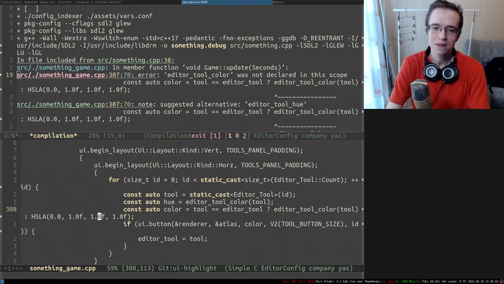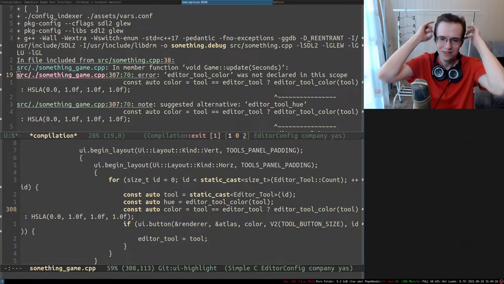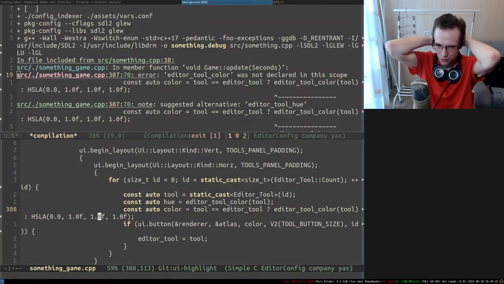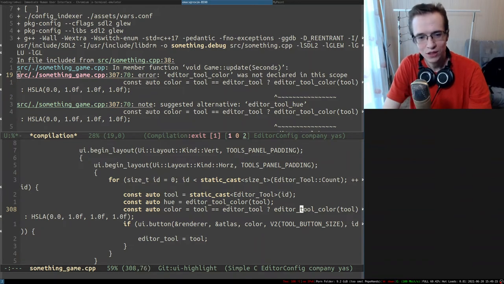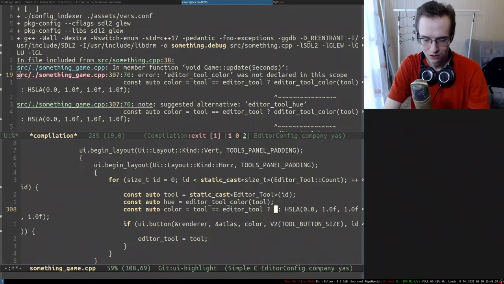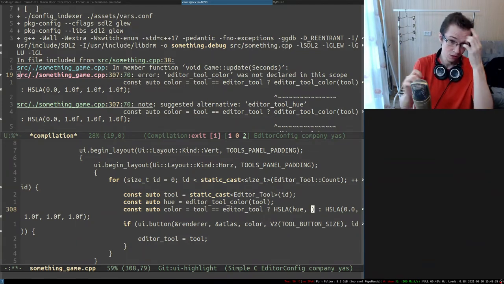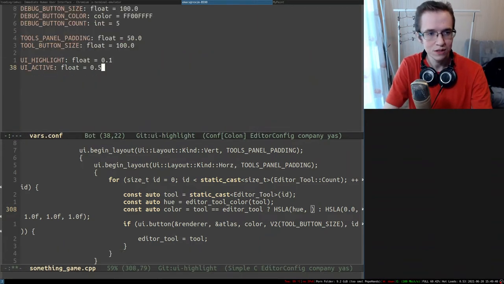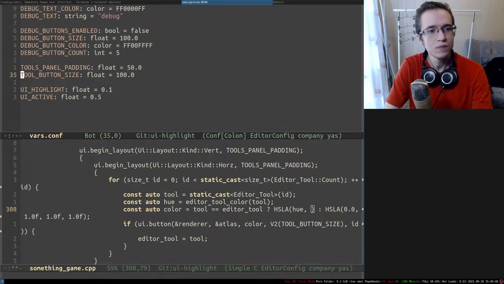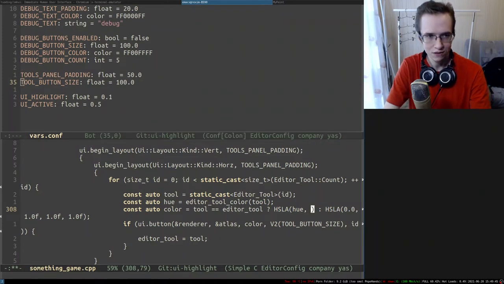So here's the hue. And depending on whether it's active or not, the base color, I suppose, is going to be slightly different. So if the current editor tool is that editor tool, what essentially I'm doing is setting HSLA, hue. We know the hue. And it is active. That means it's going to have a pretty good saturation, right? So let me see what's the convention for these things. Tool button size. Okay.